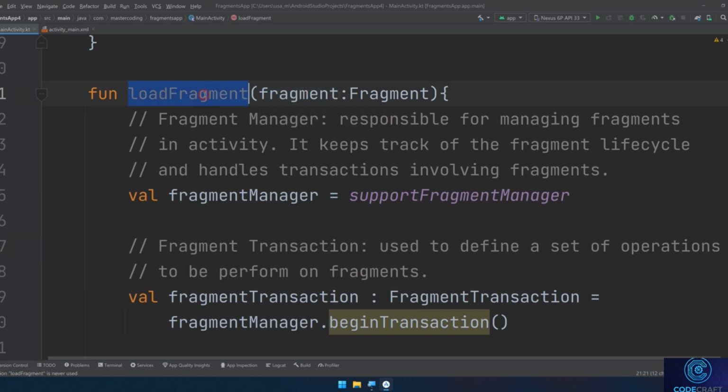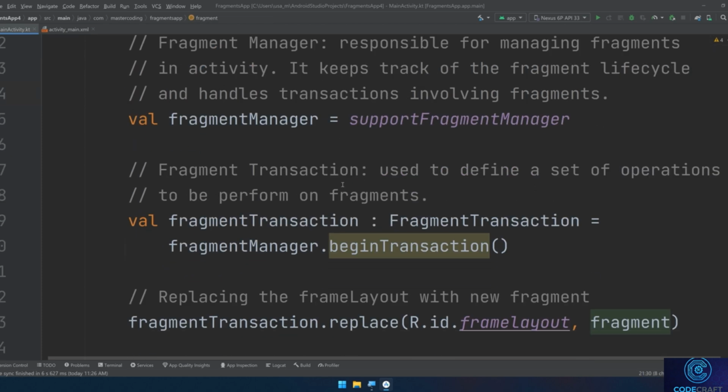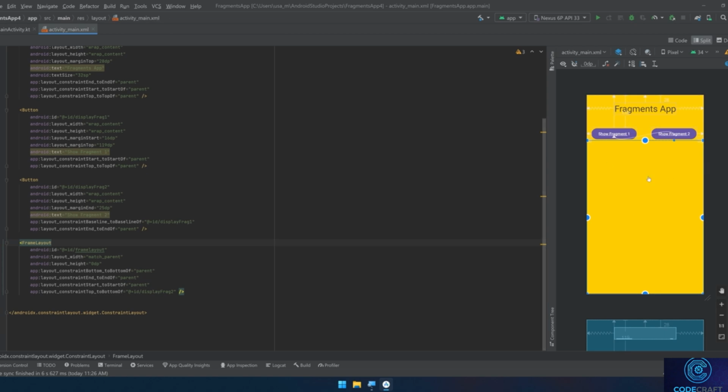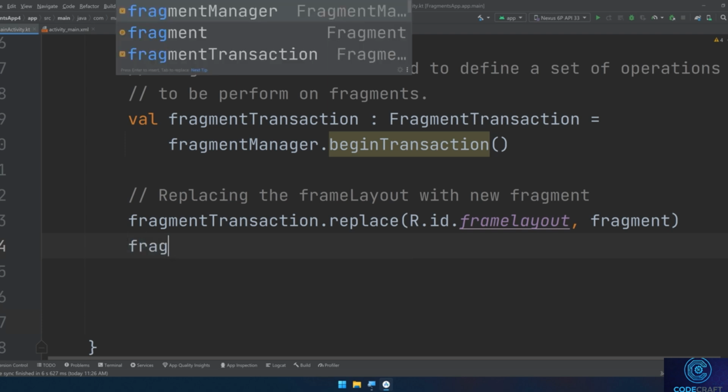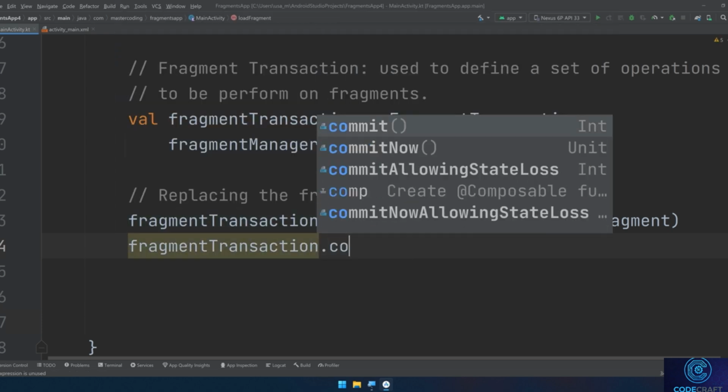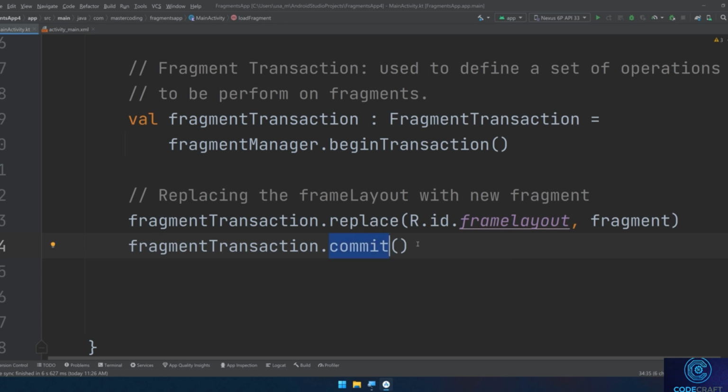So guys, when calling this loadFragment method, I'm going to pass the fragment that I'm going to inflate to display. And here, fragmentTransaction.replace will replace the frame layout of the main activity with the fragment chosen. Then I'm going to use fragmentTransaction.commit. The commit function will commit the transaction applying the specified operation, which is the replacing functionality. Remember to commit transactions after defining the operations. Also, transactions should generally be performed within the appropriate lifecycle methods of the activity to ensure proper execution.